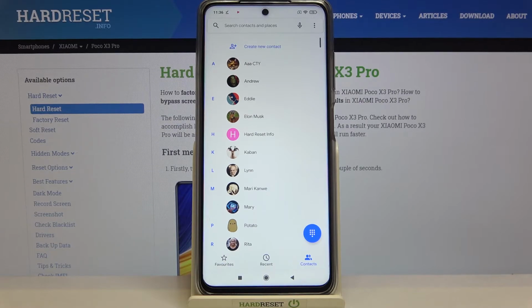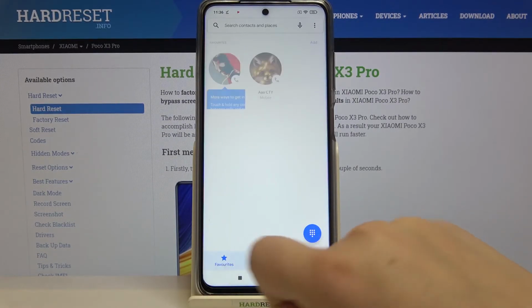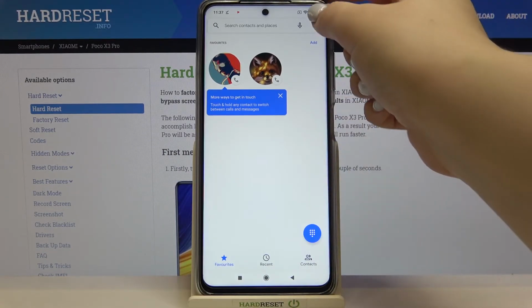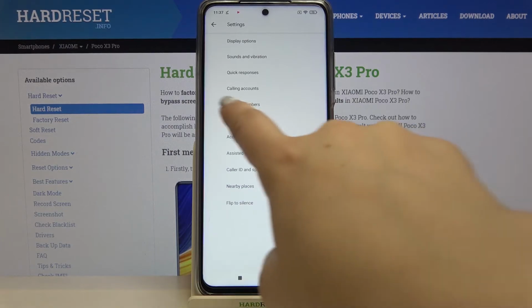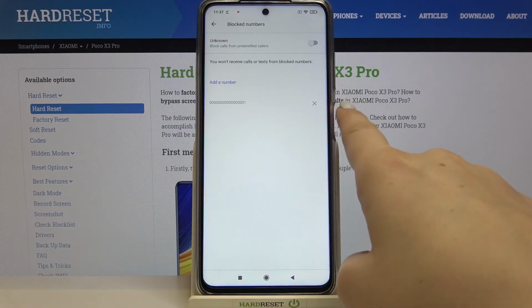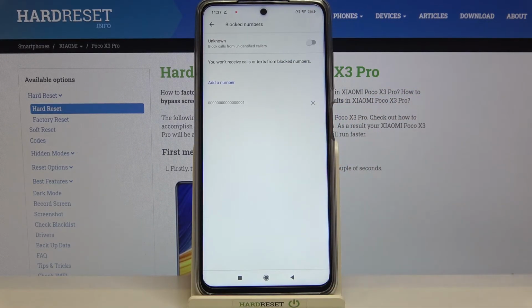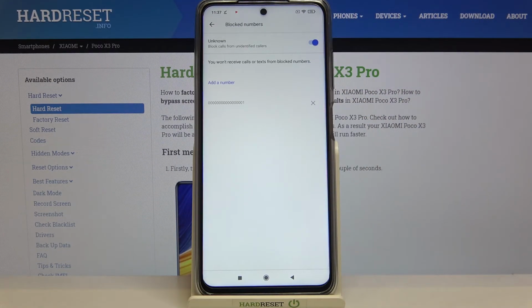Now the second way to block a number. It doesn't really matter if you are on contacts, recents or favorites. Just tap on this 3 dots icon in the right upper corner and tap on settings. Here we've got blocked numbers, so simply tap on it, and as you can see here we've got our blacklist, and this is the number we just blocked from our contact list. What's more, we've got the option unknown, so after tapping on the switcher to turn it on, your device will block calls from unidentified callers.